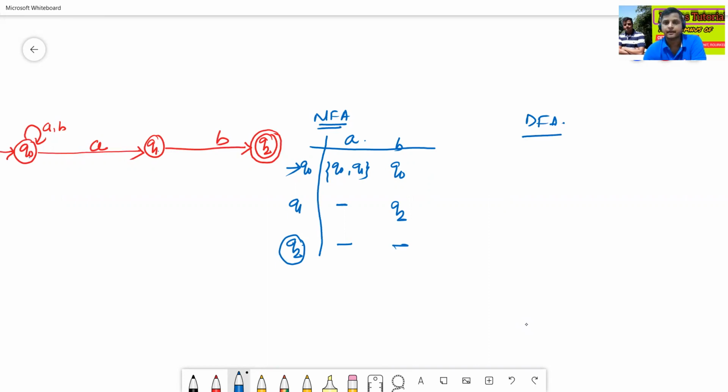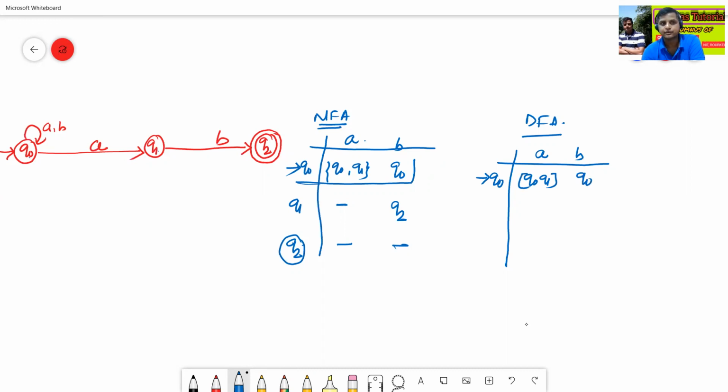This is my DFA. But what are the steps in DFA? Just simply copy the first step, or first state. This is my initial state, Q0. This is A, this is B, this is Q0, this is Q1. Then this is Q0.